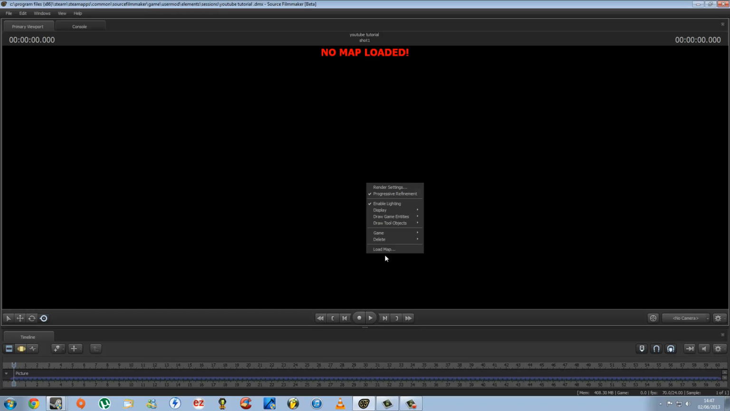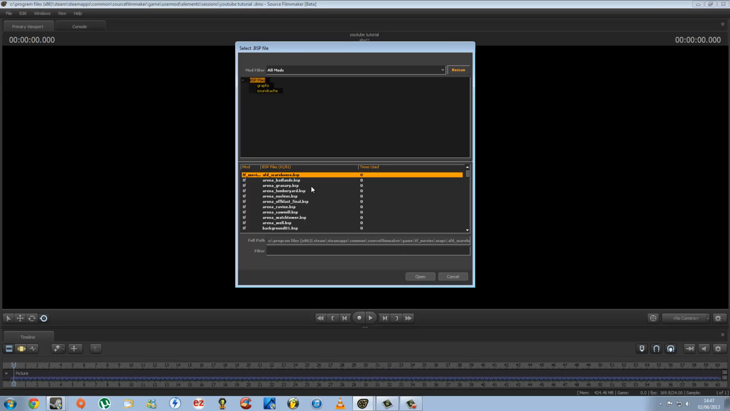with no map loaded, and then all you do is right click on the screen, go to load map, and you'll get a list of all the maps that you can load in. Some of these don't work for me, but most of these at the top, or most of them that I've tried, do. So let's just say, for instance, well, any, it doesn't matter. Sawmill. Click on open.